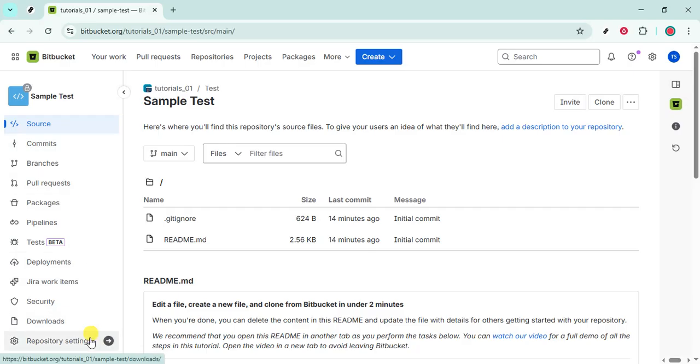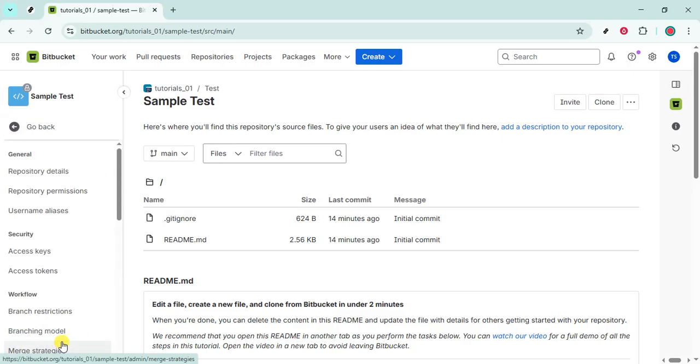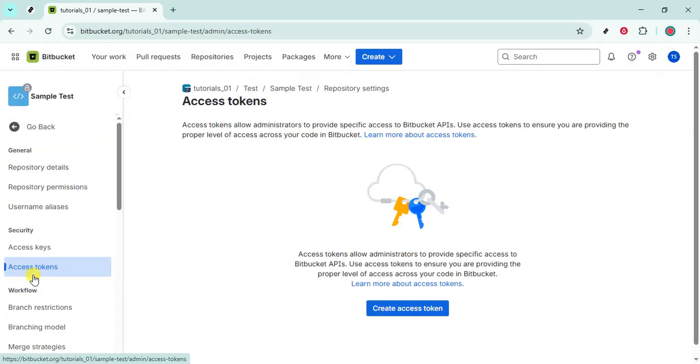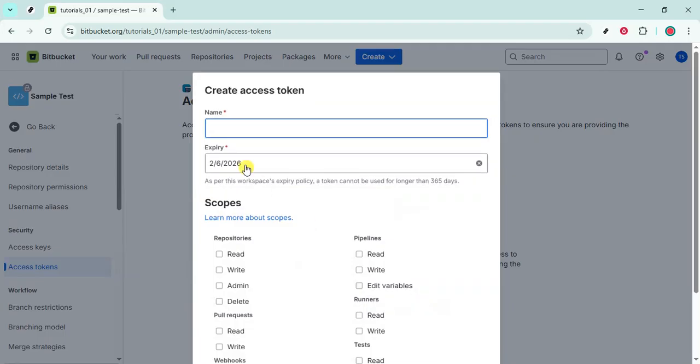Inside the repository, look to the bottom left area and open repository settings. This is where all the configuration options live. In the settings menu, find and select access tokens. This dedicated section lets you create and manage tokens tied to this repository. Click Create Access Token. You'll see a form where you can define what this token is for.